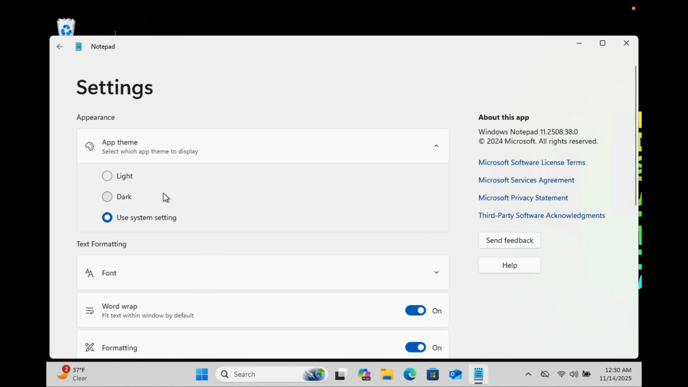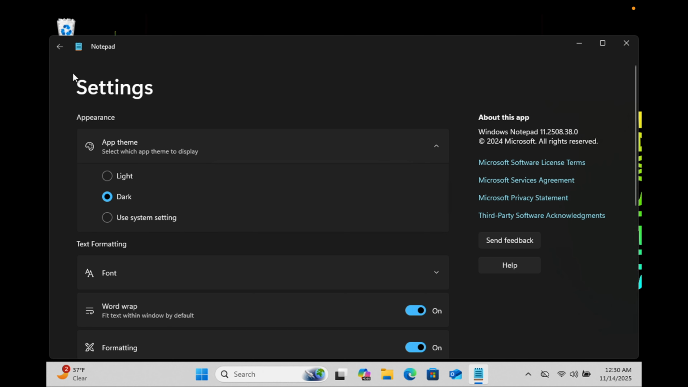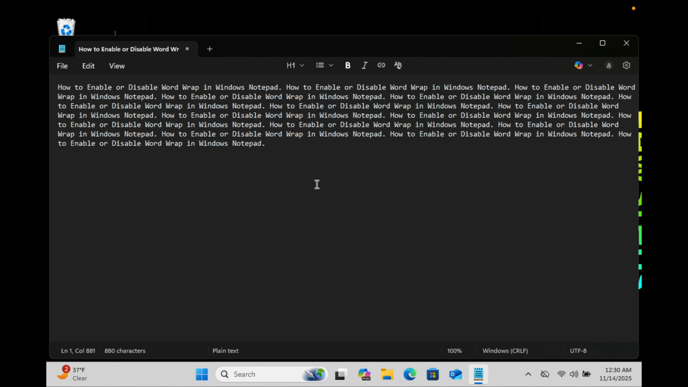Right now it is showing that the use system settings option is enabled. To make it dark mode, we just need to click here and it will be dark mode. Now we can press this back button, and very shortly we'll see that dark mode is enabled in our Notepad.